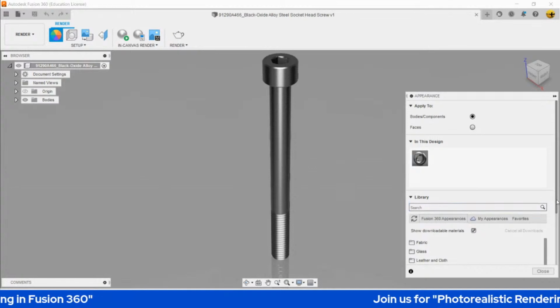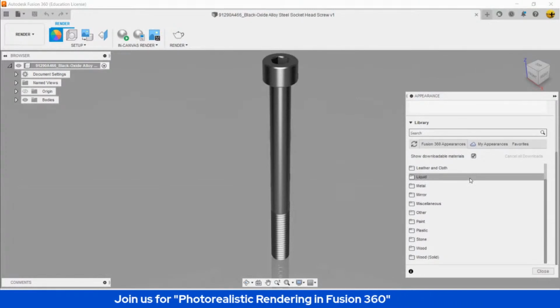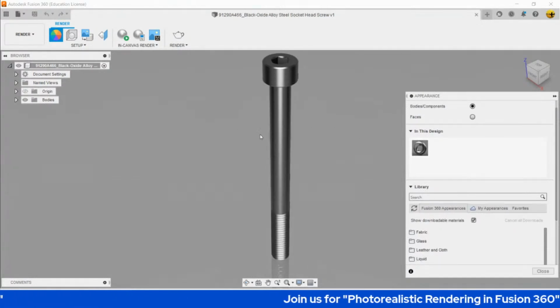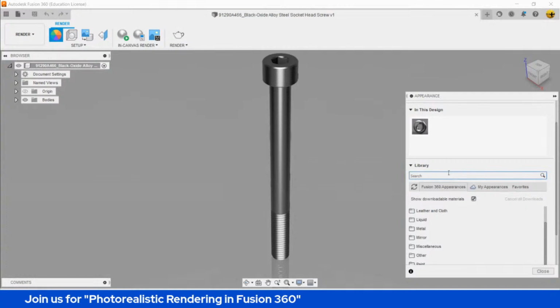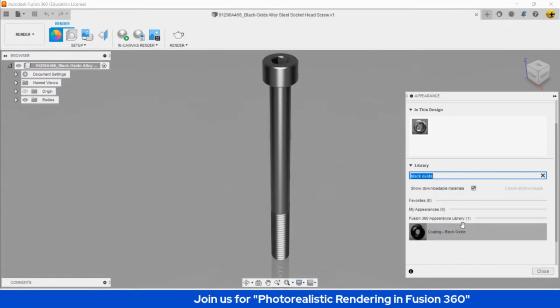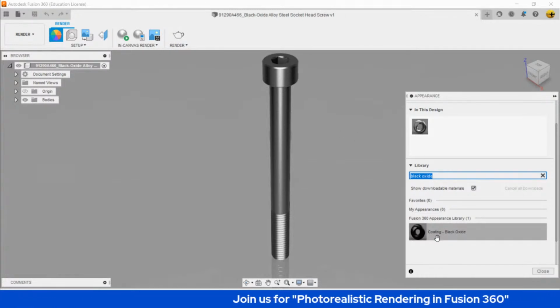You can head to the library over here, and as you can see in this library, we have a lot of options for different types of materials and different types of appearances. As you know, we want to apply black oxide or black powder coat to this body. I can just simply type black oxide in the search window over here, and I'll be able to see that there is an appearance in the Fusion 360 appearance library that is under coating, that is black oxide coating. So yes, this is the appearance that I want on this bolt.